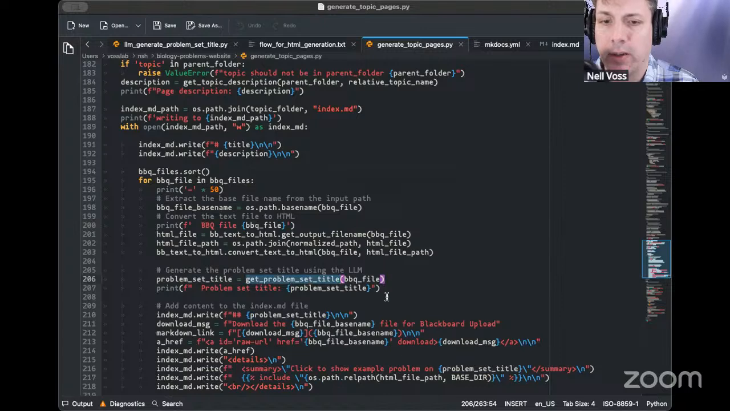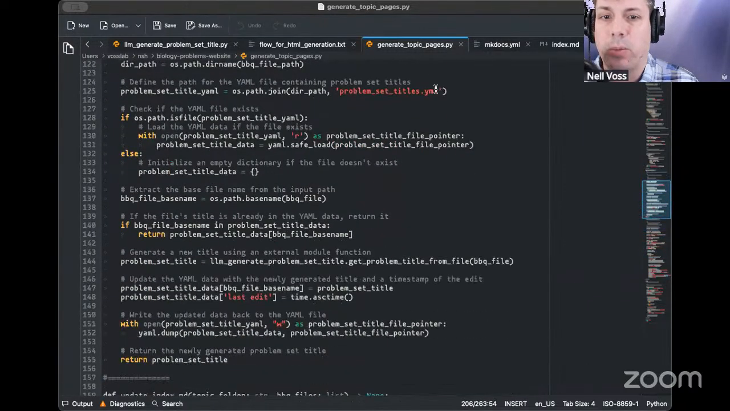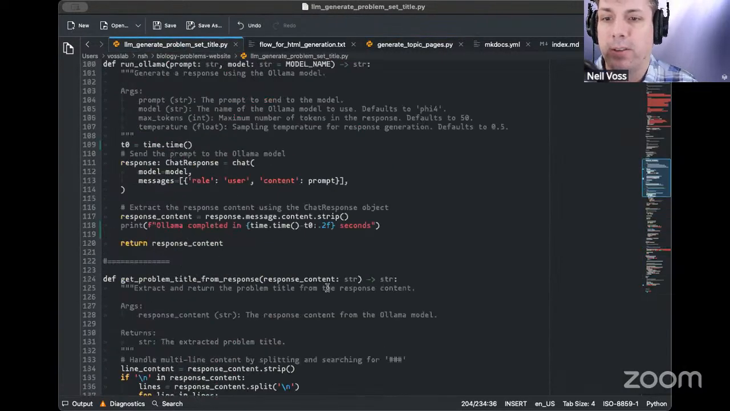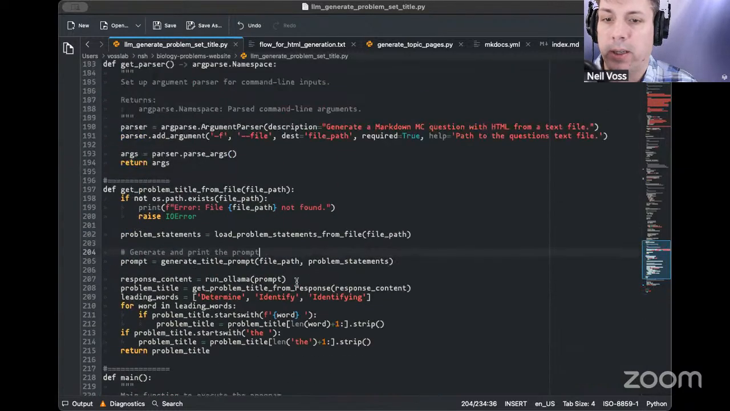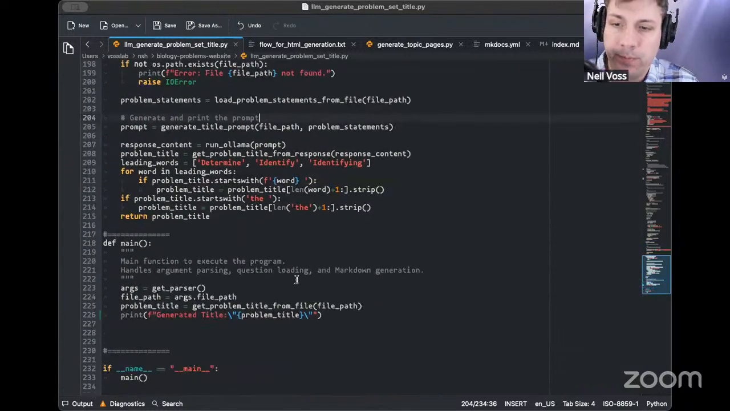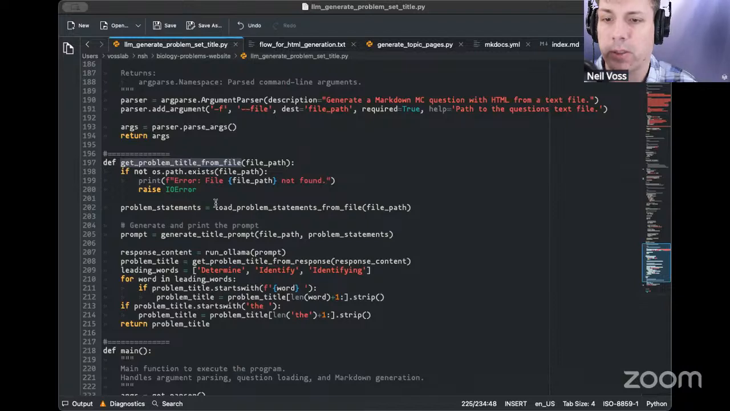And this is going to come from a barbecue file. I set it up so I can cache it. So this is a whole bunch of things where it writes it to a YAML file if it doesn't exist. But the main function here is LLM generate problem set title from a file, and that goes to my other fancy script. So I can walk through here. Get a file, get problem from file. It's because I want to be able to call it from elsewhere.